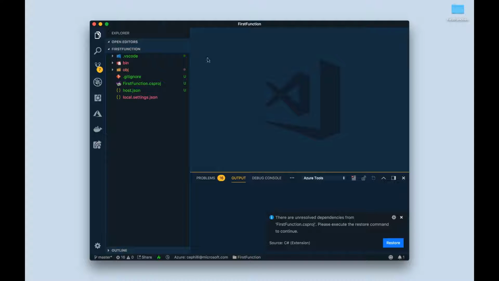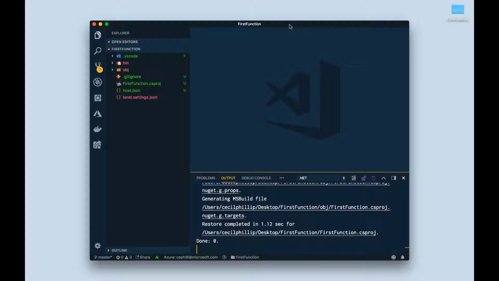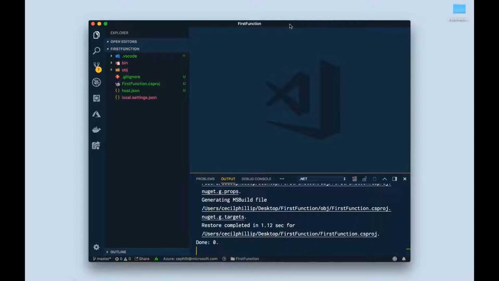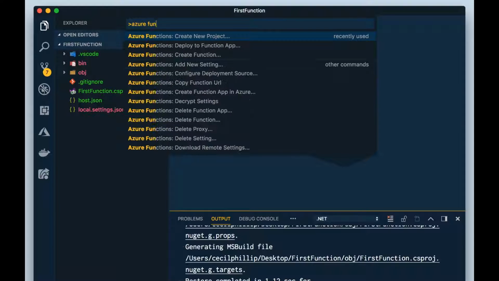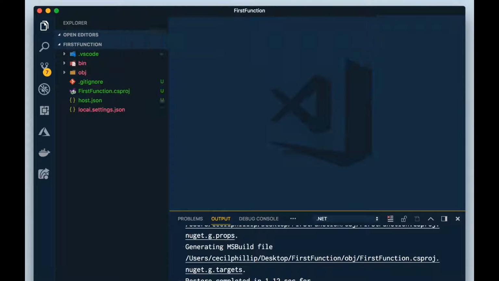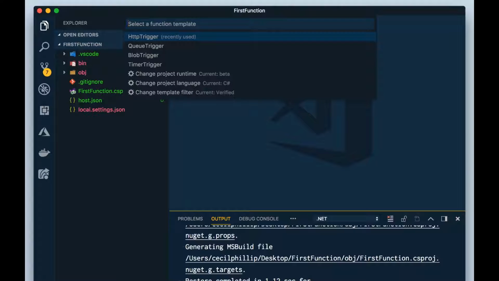Now that my project is created, I'm going to go ahead and restore the missing dependencies. The next thing we have to do is actually create a function inside of our empty project. So I'll open the command palette again, type Azure Functions, and then go to Create Function. I'll select that function app that we just created because that's where I wanted to go.